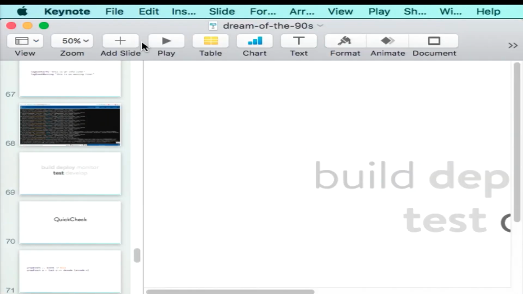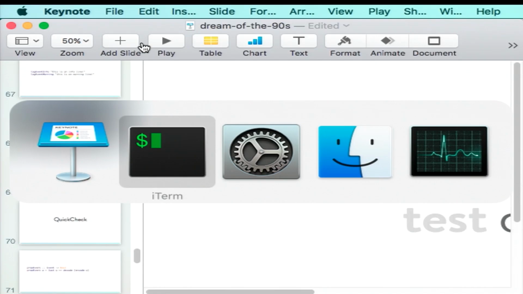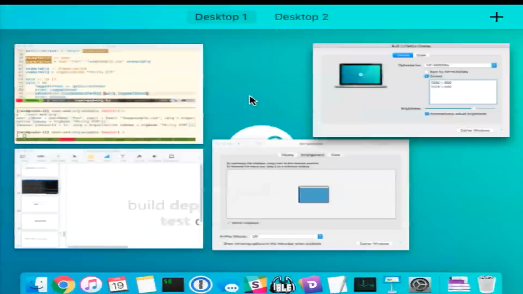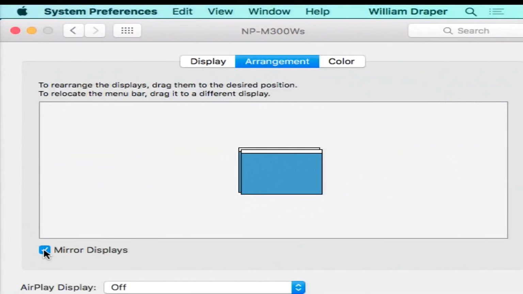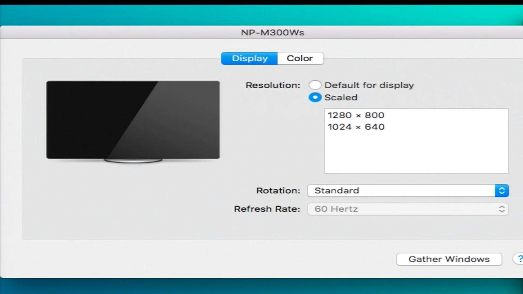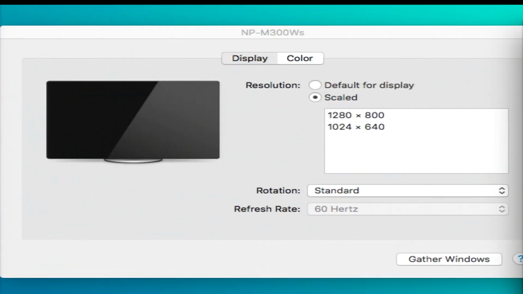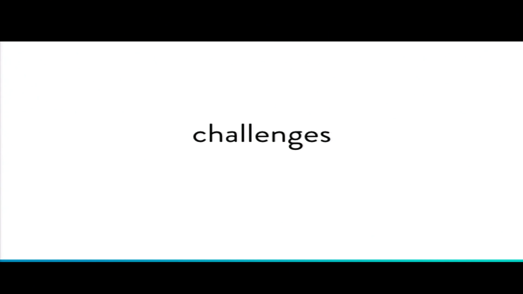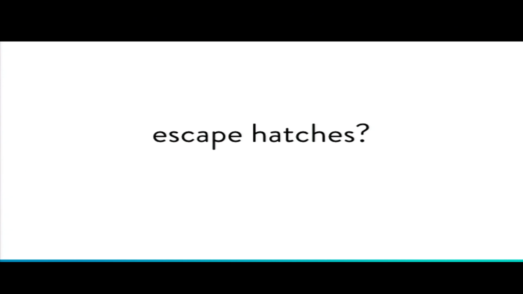All right, so let's switch back to this. Okay, so I'd be lying if I said that Haskell wasn't without some challenges. Otherwise, we'd probably all be using it. One of the first ones that we ran into is lack of escape hatches.